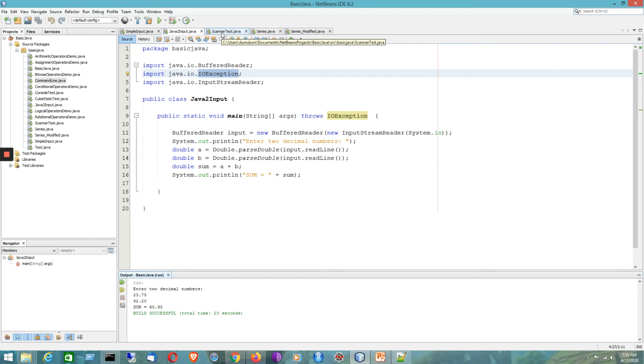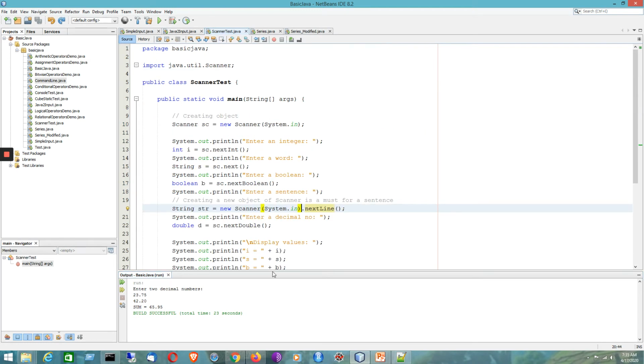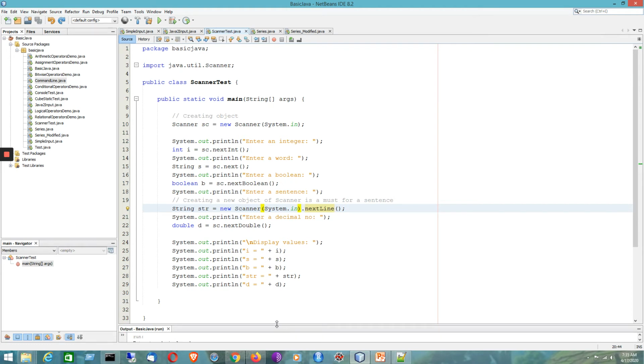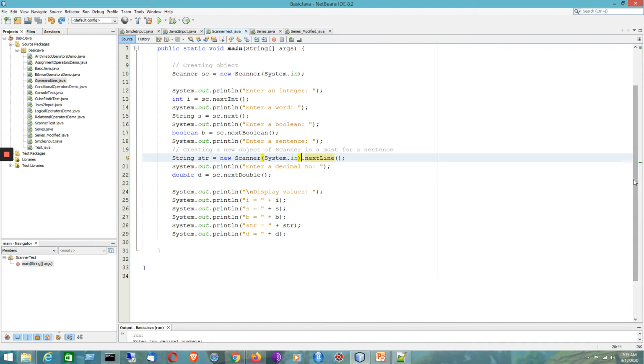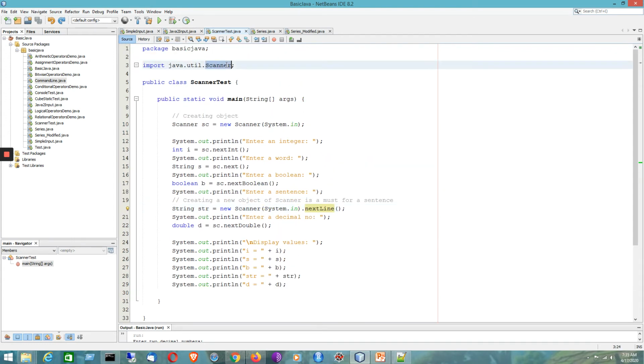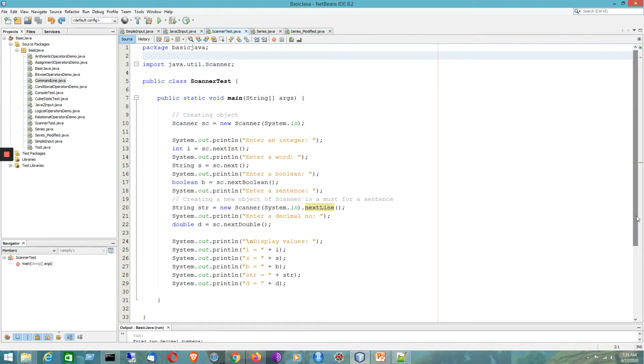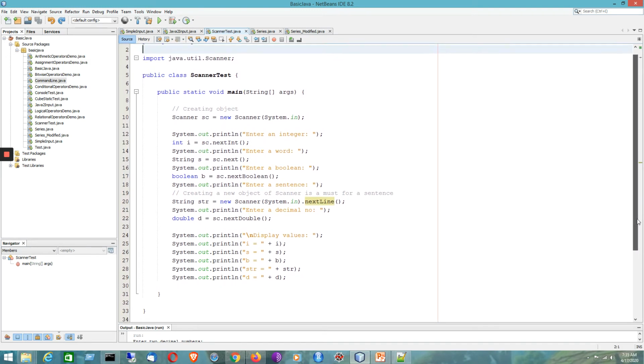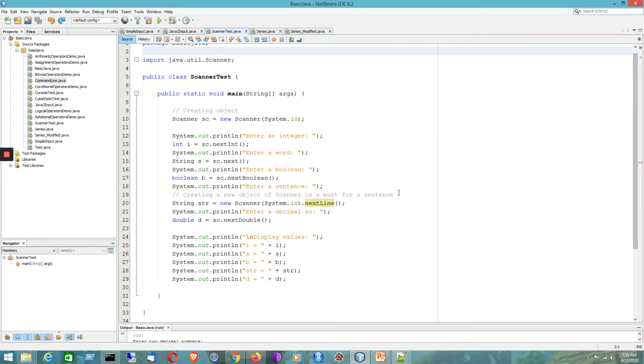Then comes the Scanner test class. It is a very efficient technique. So let's see what happens here. Basically we have java.util.Scanner, this particular class, to be imported here. Now we'll first create an object of the Scanner class: Scanner sc = new Scanner(System.in). It can deal with the keyboard input like System.in directly. Certainly it is an advantage.